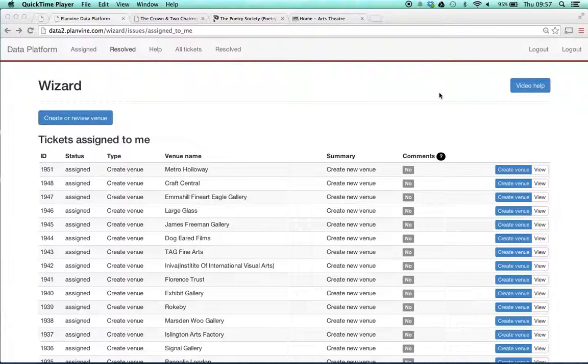So when you log in, you have your login to data2.planvine.com, and in front of you, you will see this page. It's a queue of tickets which have been assigned to you, and what you're looking at there is the second step in the venue creation or review project. When you first log in, the initial thing you want to do is go to create or review venue. That's actually step one, and that's what this tutorial is going to be focused on.